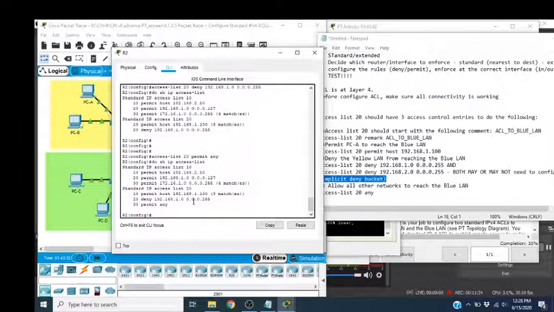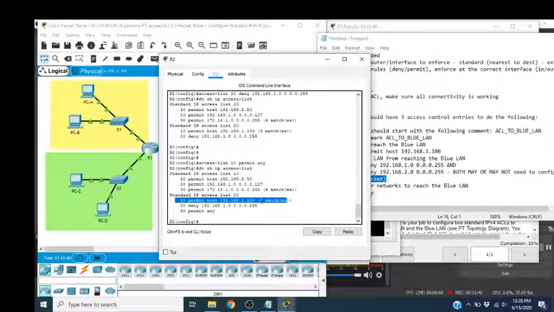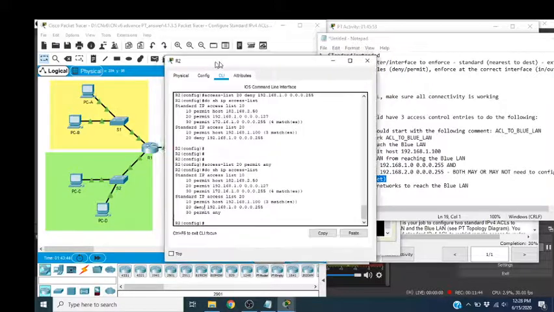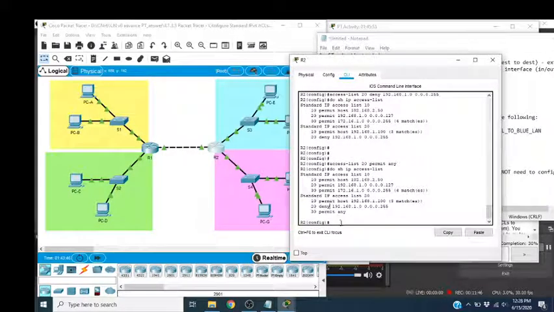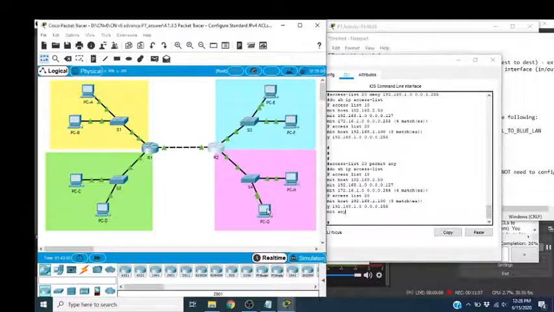Alright, so the first one allows the host PCA. This one will block the rest. This one will block all the yellow network from reaching blue. And permit any is to allow the green and the purple network to reach the blue network. So you can test now.